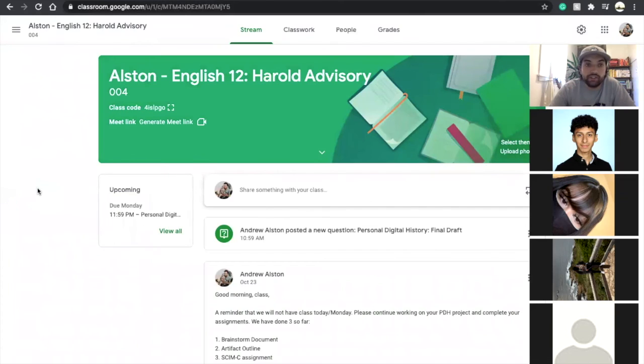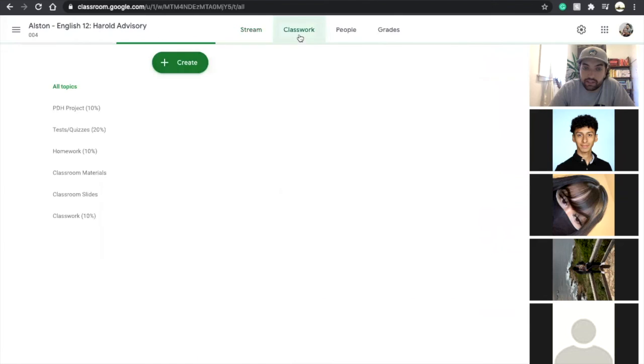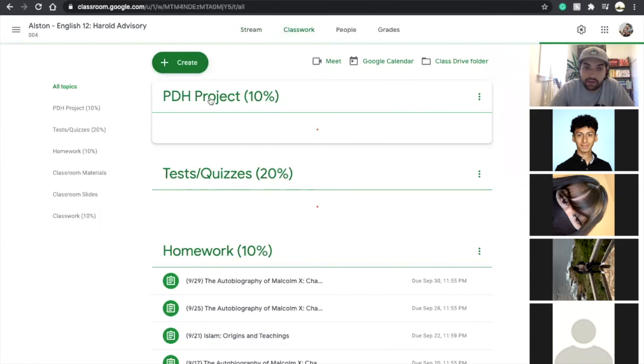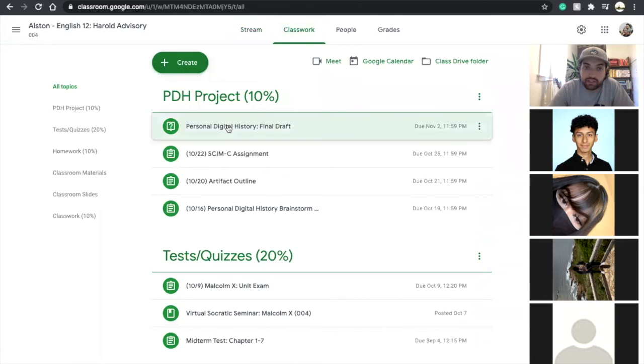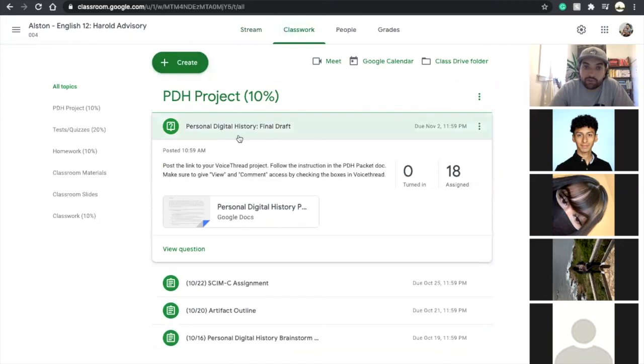And you're going to click on your class, and you'll see that there is a new assignment underneath the classwork tab, underneath Personal Digital History Project, the final draft of the Personal Digital History Project. And there's the instructions here. It says post the link to your VoiceThread project. Follow the instructions in the PDH packet doc. Make sure to give view and comment access by checking the boxes in VoiceThread.